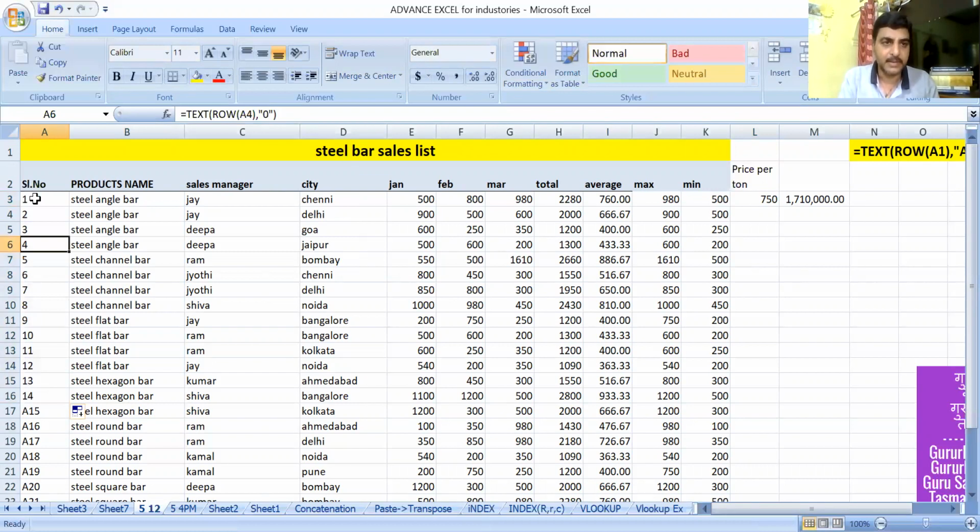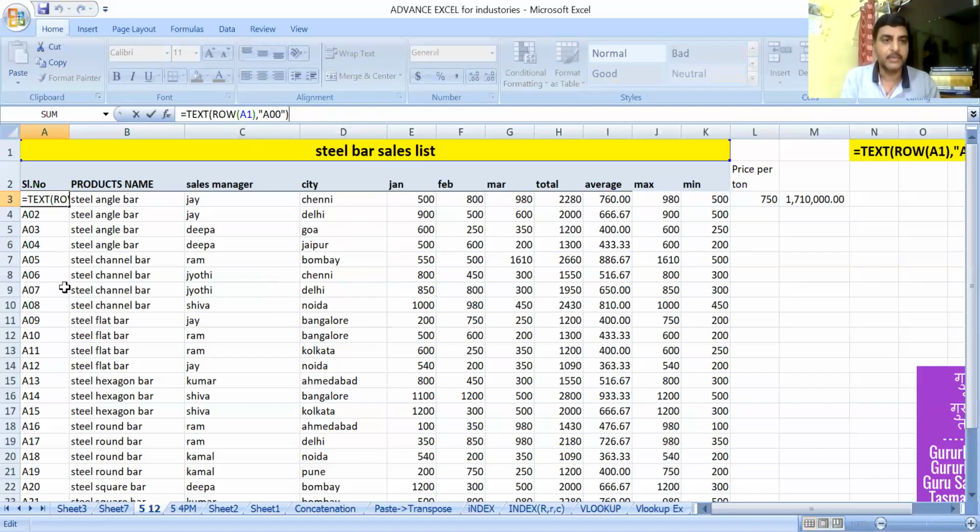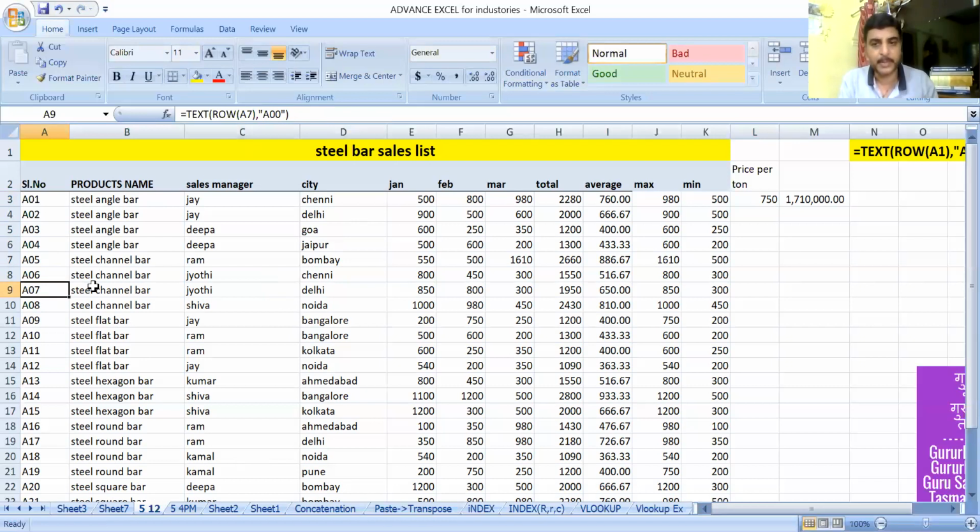This is what you can do by using the TEXT formula, which will help you give permanent serial numbers. You put TEXT, in the bracket ROW, and in the bracket A3, so here A1 and A00, and the bracket should be completed. Then you can get the permanent serial numbers. That is one thing you can learn from the basics.